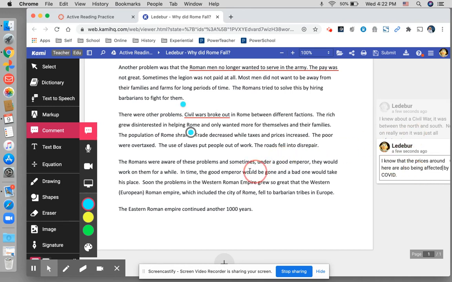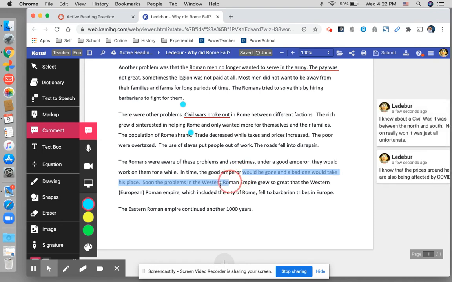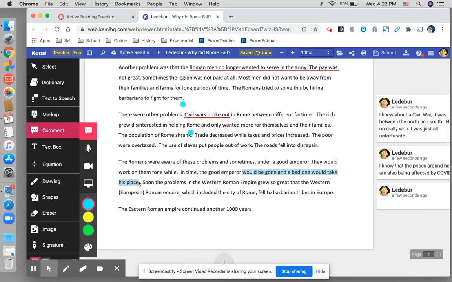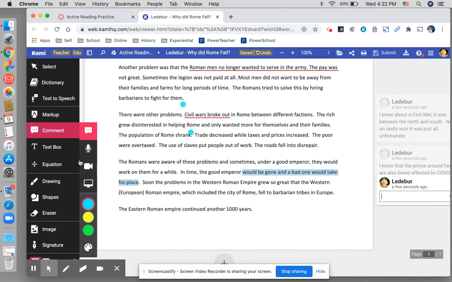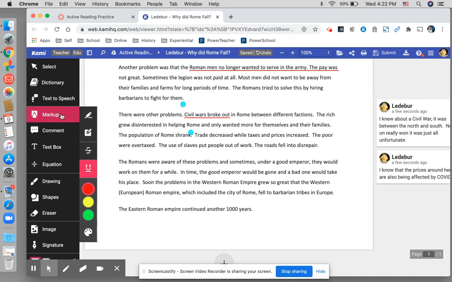So I'm going to put this over here like this. Okay? Oh, now I've made a highlight. That's not what I wanted. Okay, I'm going to go back to markup. There we go. Now I'm going to highlight and drag. There we go. That's what I'm looking for.